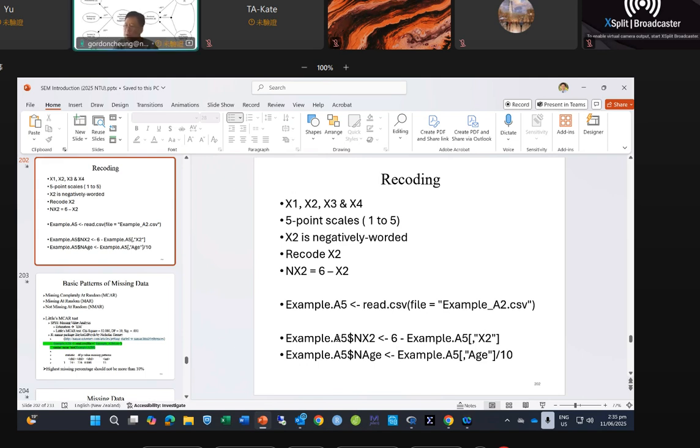This is not Lavaan. Eugene asked the question, where do we put this? In fact, you put this before your model. You do all the recoding before your model. It is not in Lavaan.